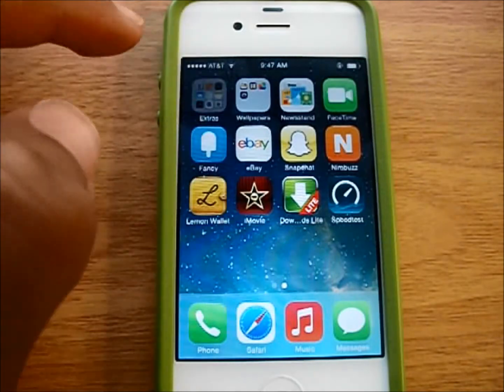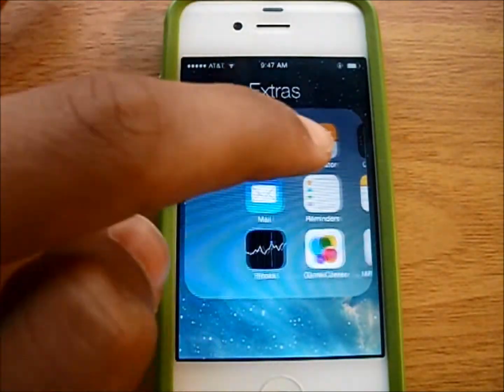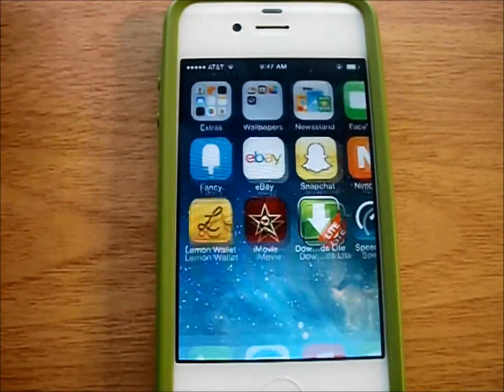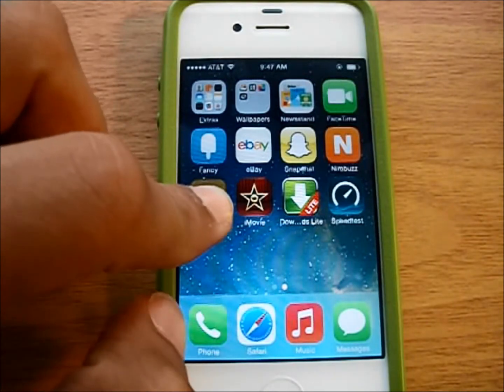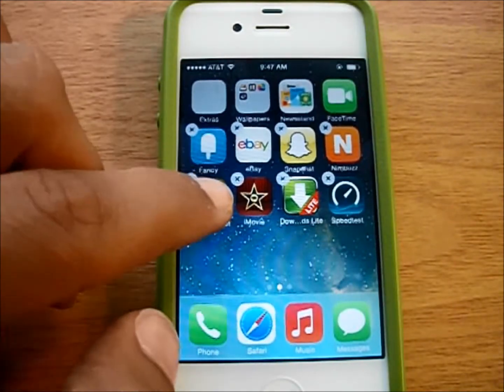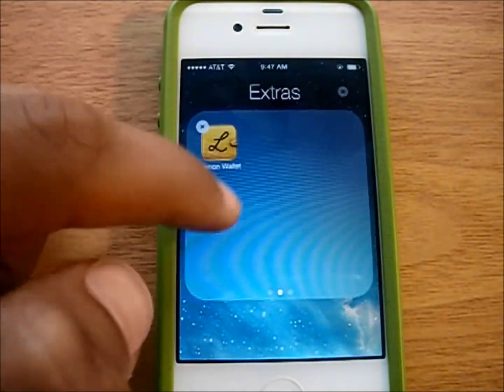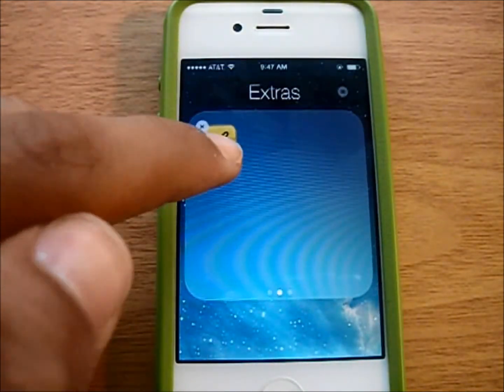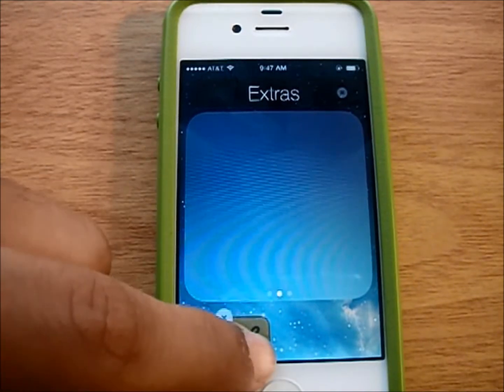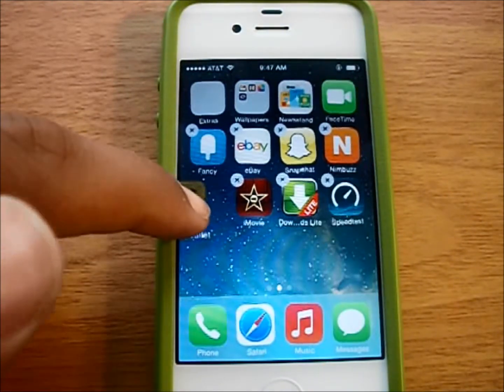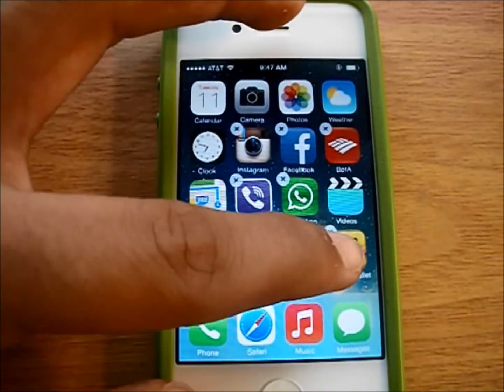Your folders are completely changed. You can have more pages in your folder. But I don't really have anything, so I'll just go ahead and show you right now. Extras. And drag that into folders. As you can see, there's no limit on how many icons you can have in a folder now. Oh no.